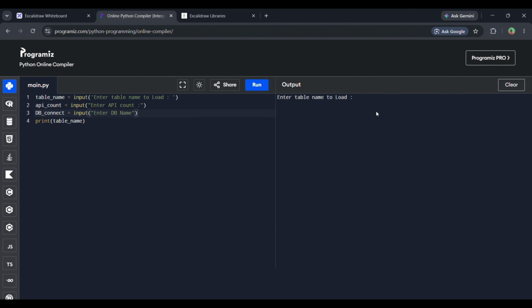Let's move on one by one. Enter table to load: sales data. Enter API count: how many APIs do you want? Let's take 50. In real time we won't connect that many APIs. Enter db name: mysql database. Let's see it.